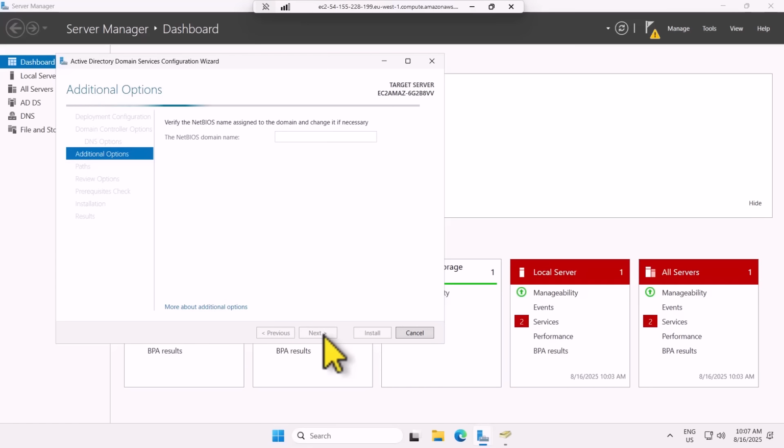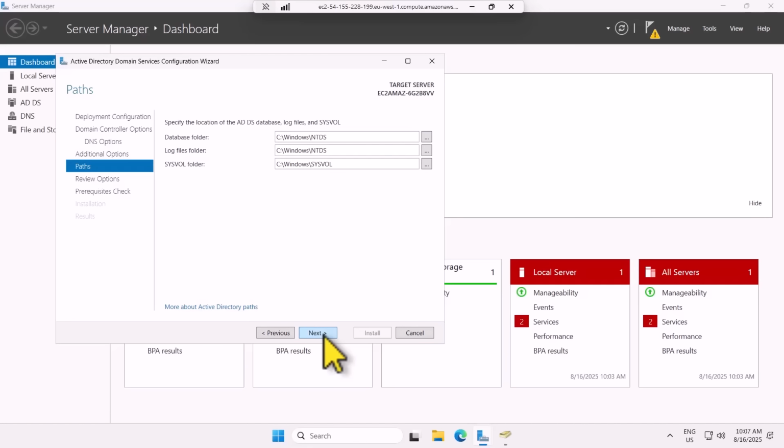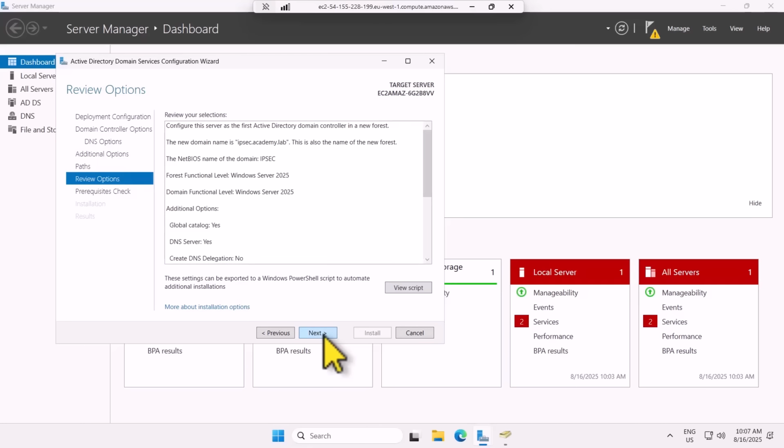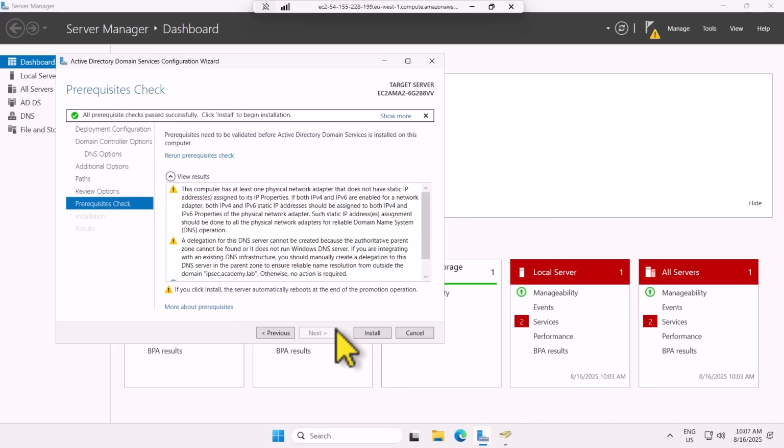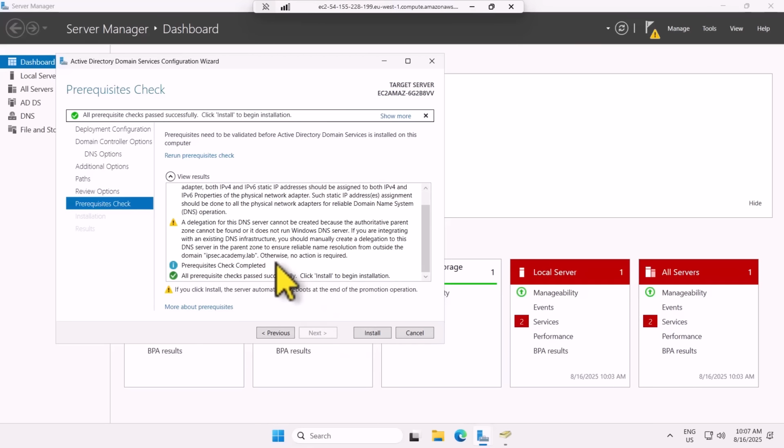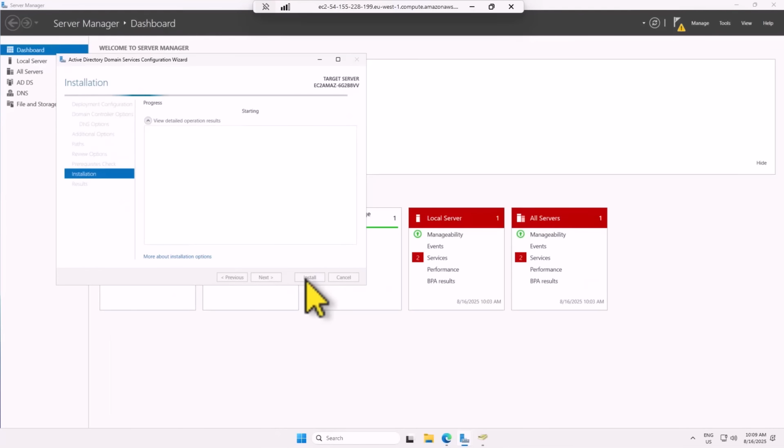This is a special break glass password for DC recovery. I proceed with the wizard. The NetBIOS name fills in automatically. I ignore the DNS and static IP warnings for this lab as they will not affect the intended functionality.